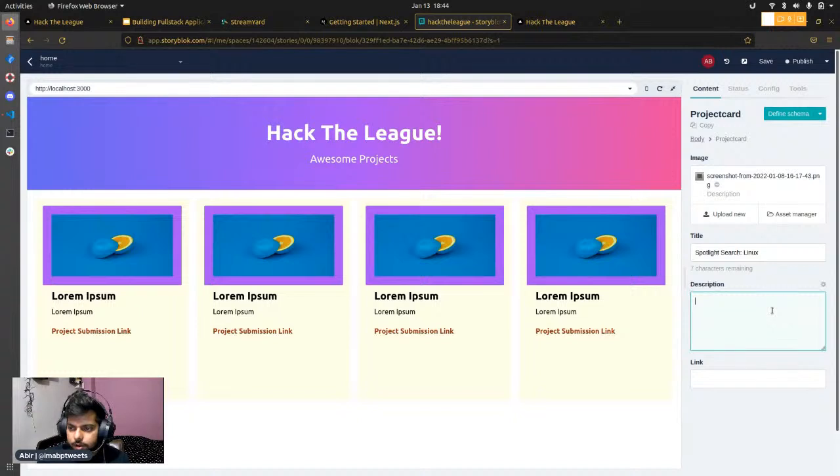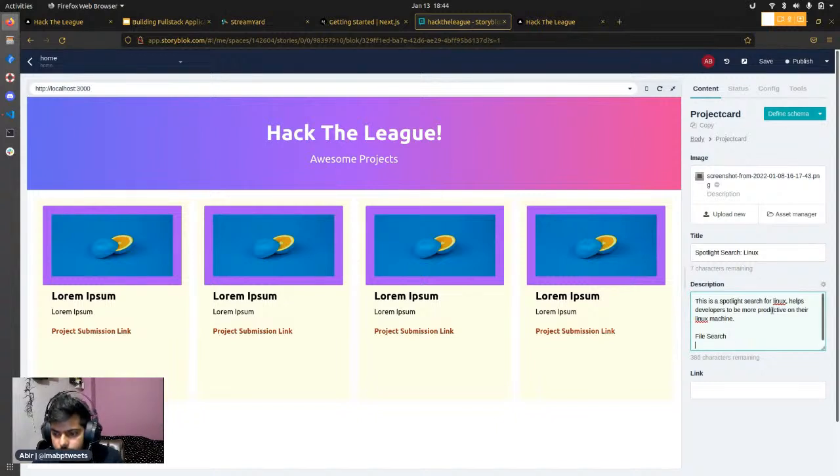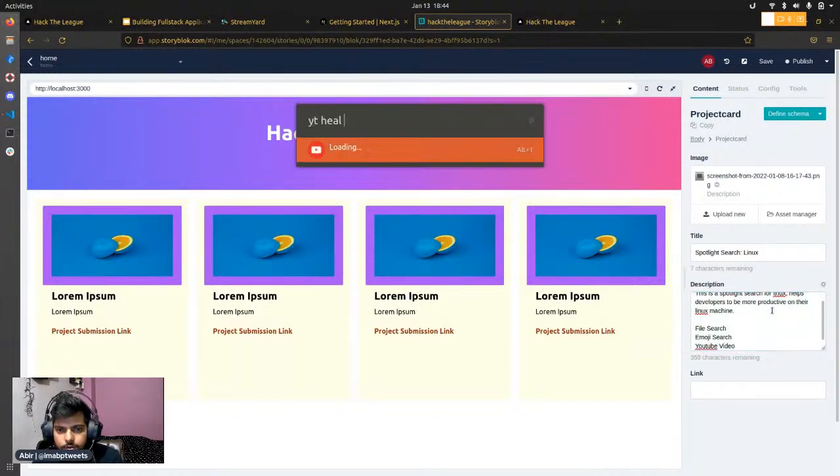So I just added a new preset, and I'll add a description. This is a Spotlight Search for Linux, which helps developers be more productive on their Linux machine. It has features such as file search, emoji search, and YouTube video search. All this is done through this, like YT heal the world.